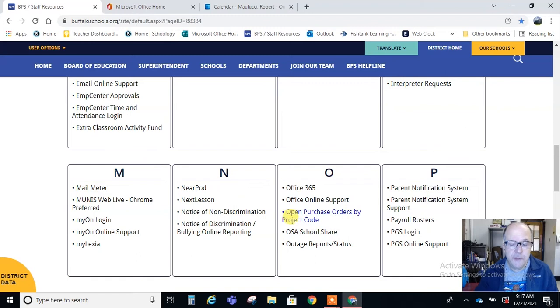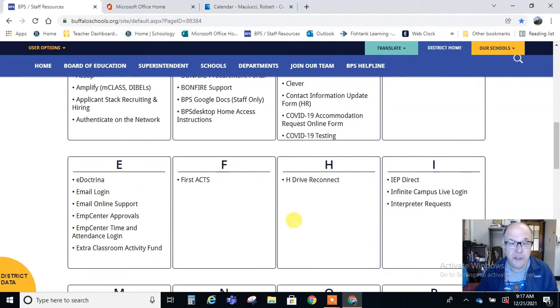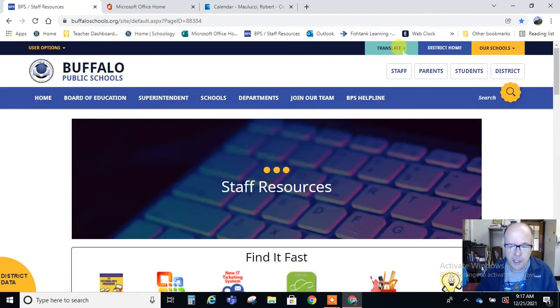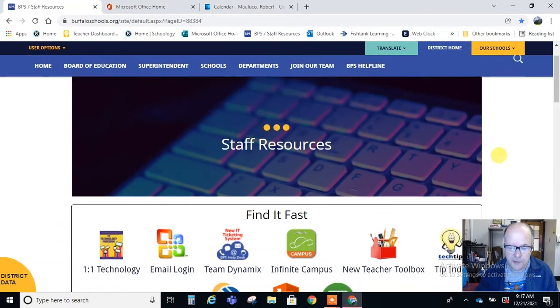Okay, good morning. Today I'm going to show you how to create a Teams link. So here I am in the staff resources of BPS. I can get there from clicking the staff button up here. It'll take me to staff resources.